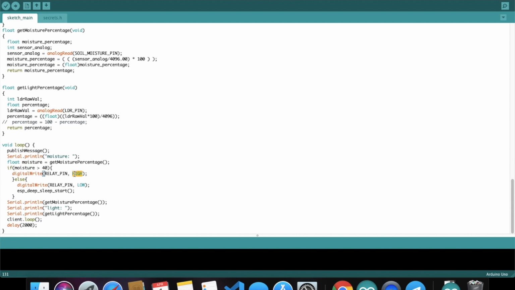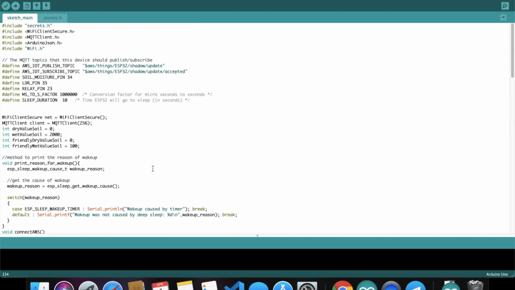Once the threshold is met, our duty cycle comes into play and it puts the ESP into deep sleep for a configurable amount of time in order to reduce the battery consumption. This is done using the ESP deep sleep start API as highlighted here, and the sleep time is configured as shown here.